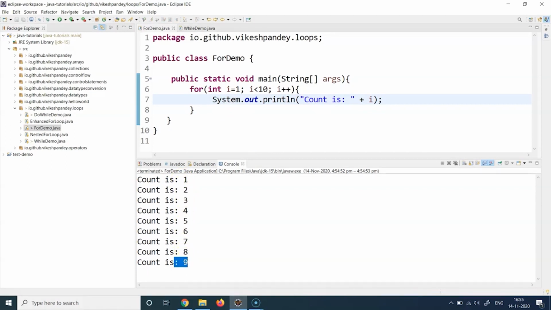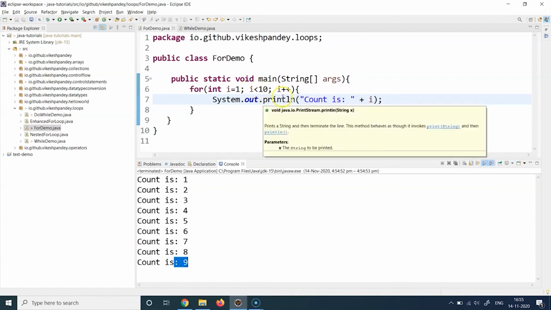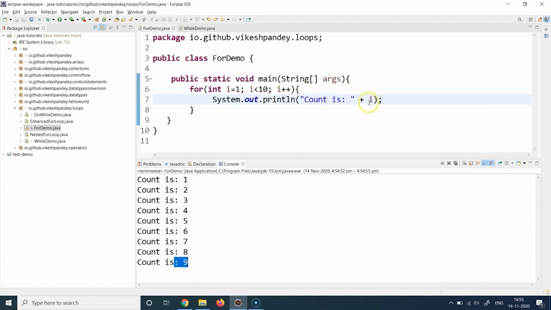Let's try to evaluate the termination condition. So let's say i has become 9 and 9 is less than 10. So it goes inside and it prints count is 9, which is i. Then it goes here and it says 9 plus 1. i++ means the current value of i plus 1. It becomes 10, and then it again compares the condition. So now 10 is not less than 10. 10 is equal to 10, but it is not less than 10. So the condition becomes false, and count is 10 is never printed because this condition has become false.